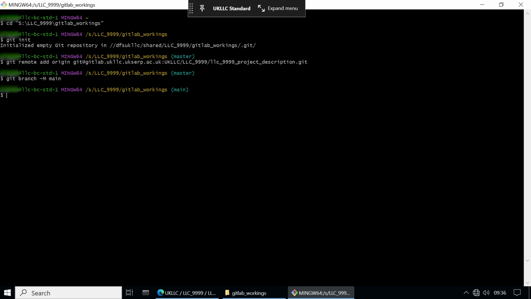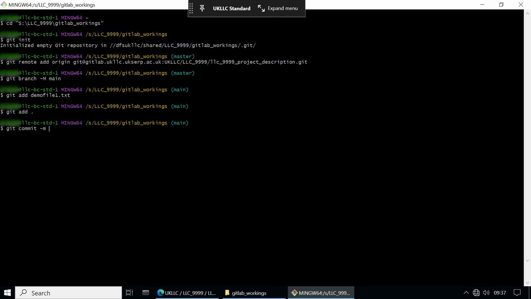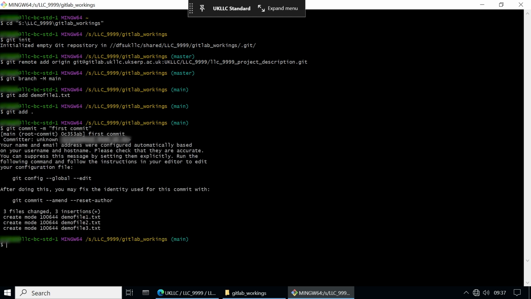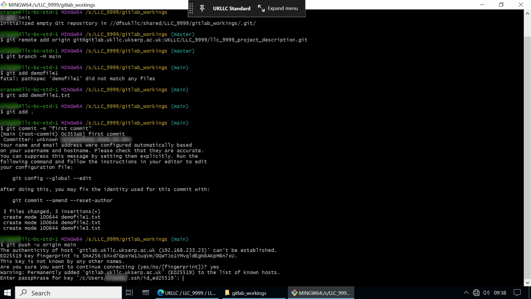Add everything in the folder to the project repo with git add dot, or add individual files with git add and then the file names one by one. Commit your additions with git commit -m and then a message or a comment to associate with it. And then finally push that to your GitLab with git push -u origin main.